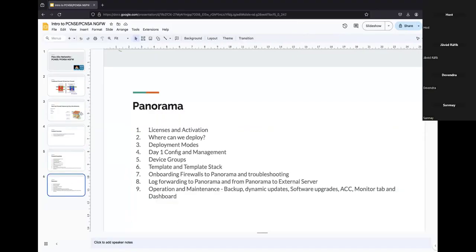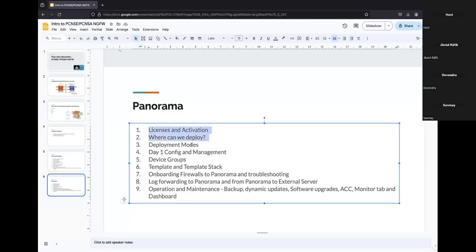And in Panorama, we'll discuss similar things: deployment modes, day one config, management, what device groups and hierarchy are, and what template stacks are. The most important things will be onboarding firewalls, troubleshooting, and log forwarding to Panorama. This is why Panorama sells. And also operational and maintenance of Panorama.